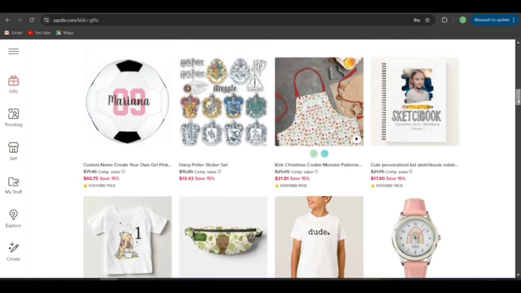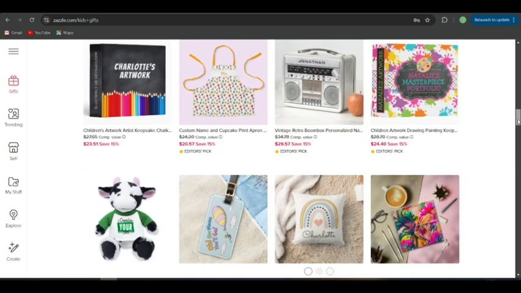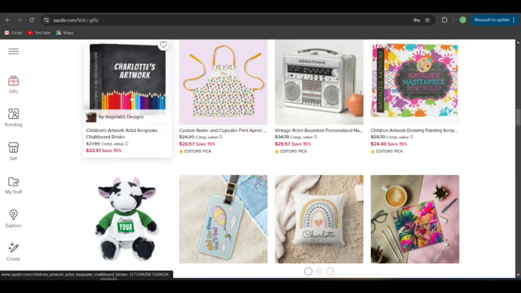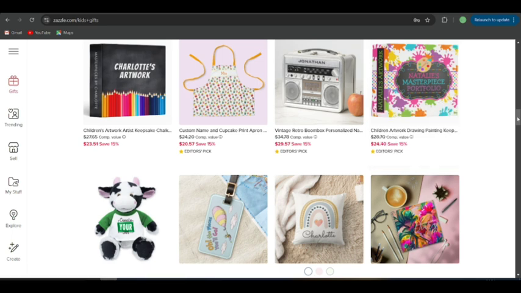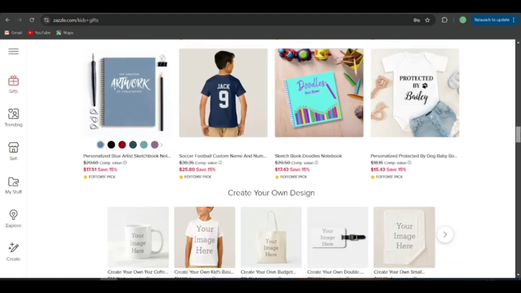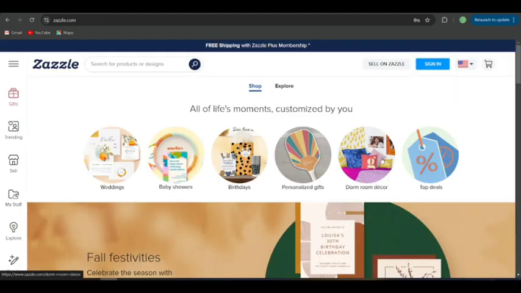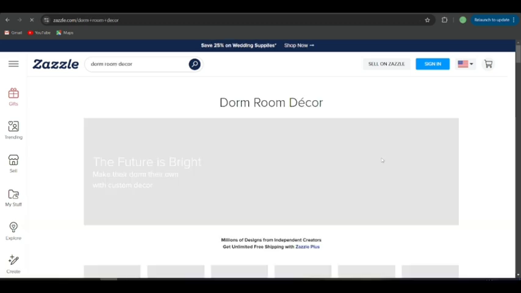Now these are more evergreen products. They're going to sell all throughout the year, but if you want to go with Christmas, you can be more specific with that. This is another cool one, the chalkboard binder, like Charlotte's artwork masterpiece portfolio. You can make a binder like that. This is a notebook. This is so beautiful. So you get the point, right? Let's take a look at the dorm room and decor. We take a look at the personalized gifts.